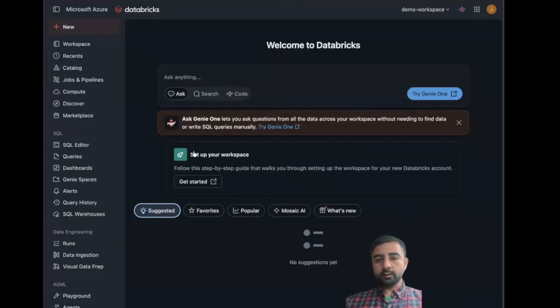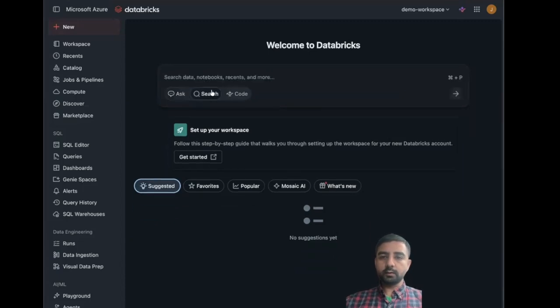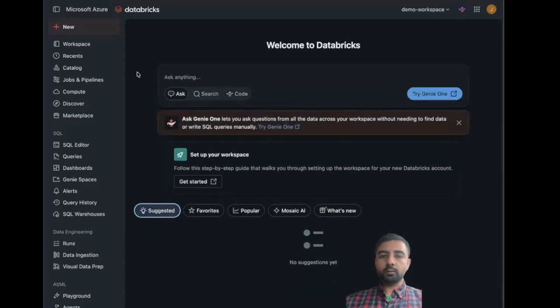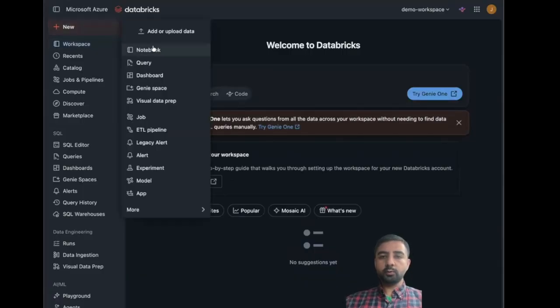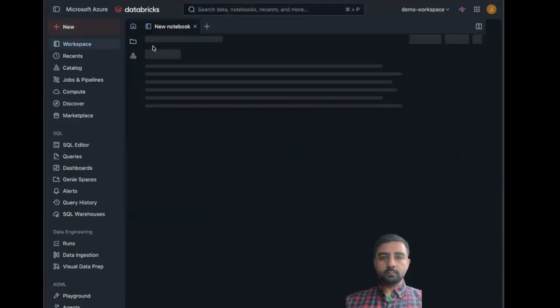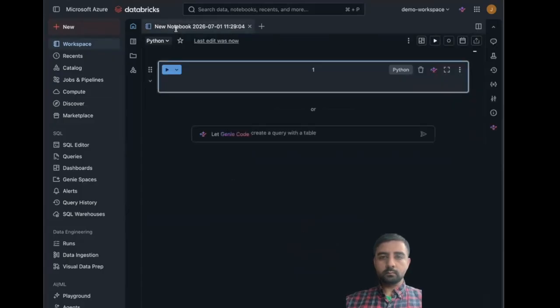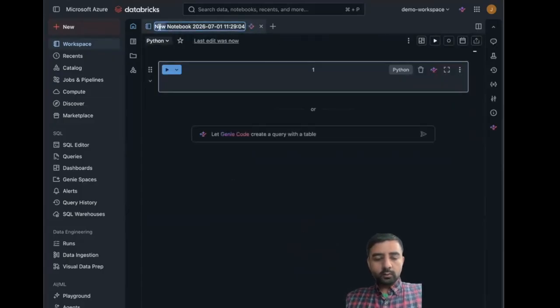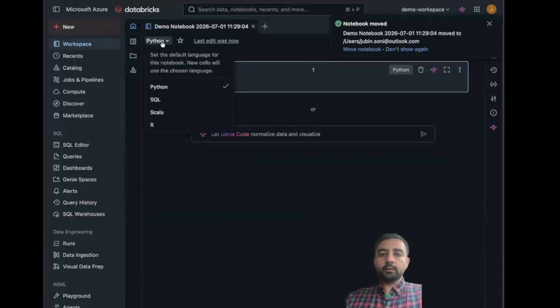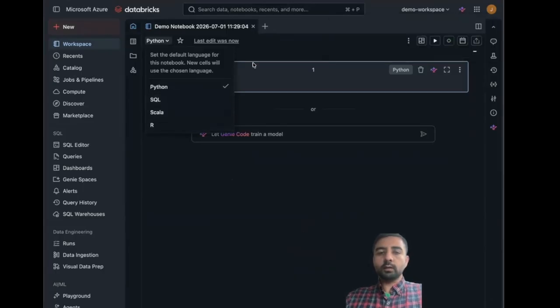And yeah, this is our workspace, that is how it looks. And now we have an AI assistant which we can ask or search, or maybe have it write some code. And now we will create a notebook. So I'll call it demo notebook and leave the date as it is. And I'm selecting the language as Python, but you can also have SQL, Scala, and R.